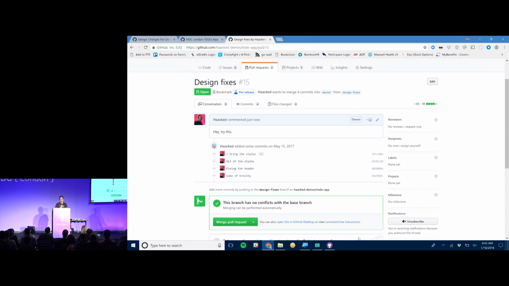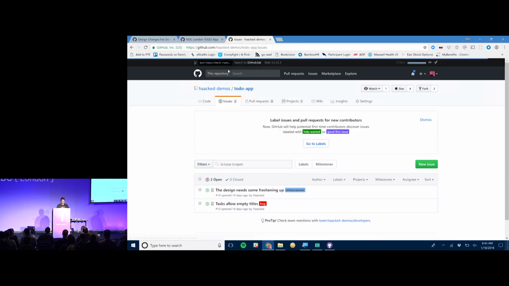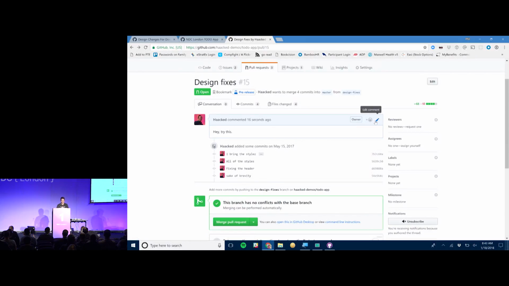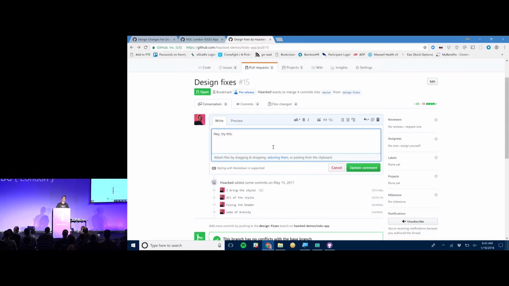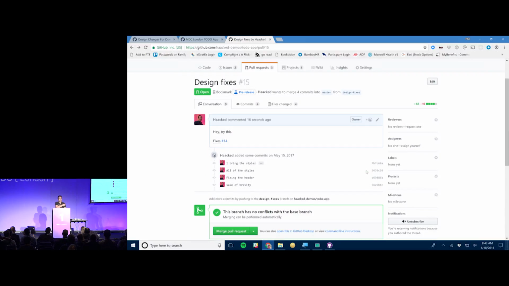And you know what I forgot to do is identify what issue this is fixing. This is going to fix issue number 14. Let's do it this way. One nice thing when you're doing commits is you can use this syntax like "fixes #14, the design needs some freshening up." Oh, I forgot we do the IntelliSense. We do the auto-completion for you.